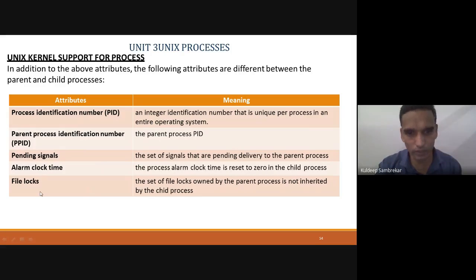There is alarm clock time. Again, the alarm clock time is reset to 0 in the child process. So when a parent starts, the alarm starts working. When a child starts, again it will start from 0 because the child started after the parent, right? So both of them also will have different alarm timings at the system level.